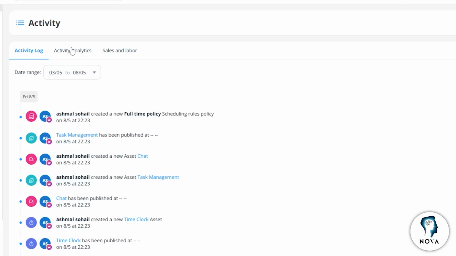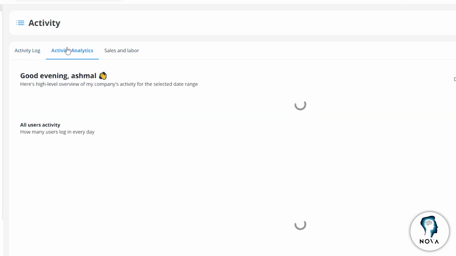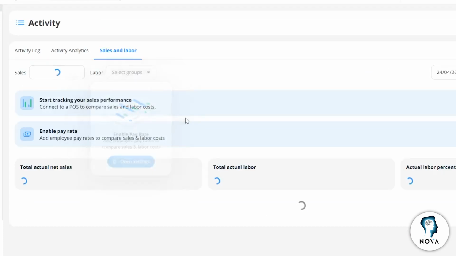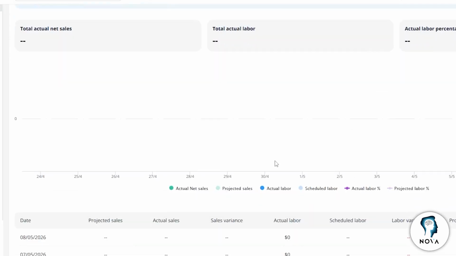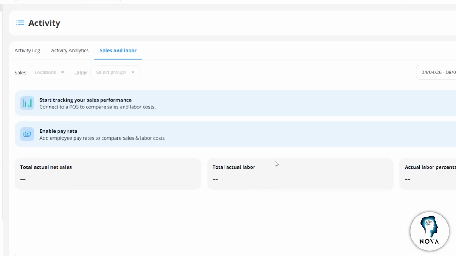You will also see activity analytics. This provides insights into how your team is using the platform. It may show patterns like how often employees log in or complete tasks. This information can help you understand productivity and make better decisions. There is also a sales and labor section. This is useful for tracking performance and working hours. You can compare labor costs with sales data if your business requires it. This helps you manage resources more effectively.